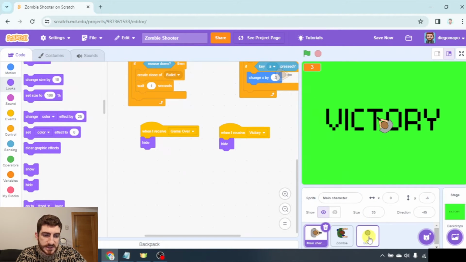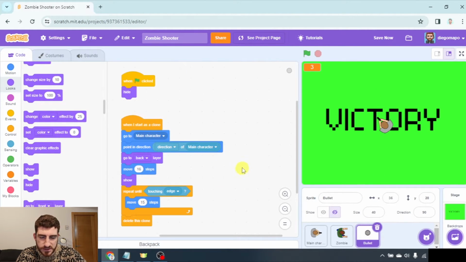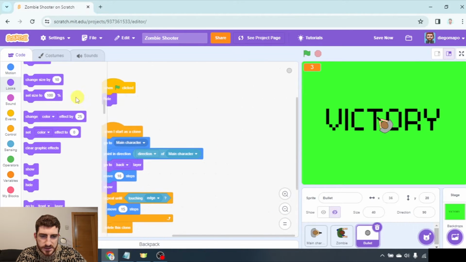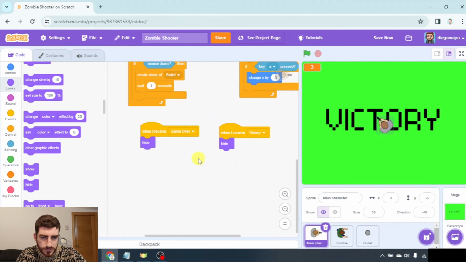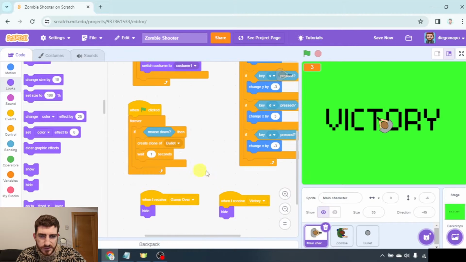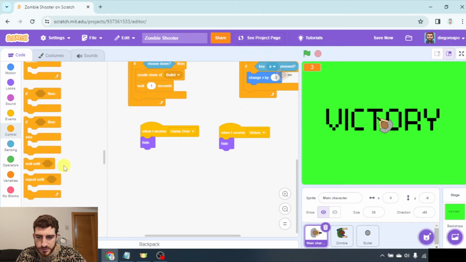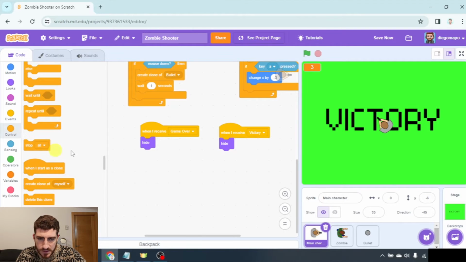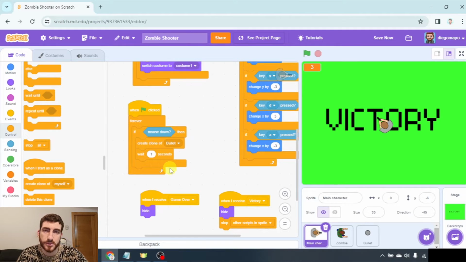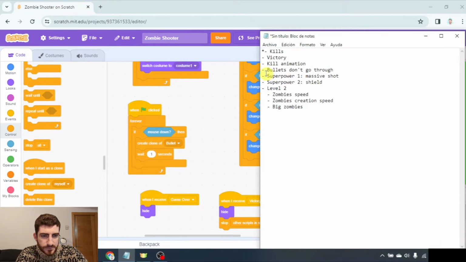And probably you can still shoot. So let's go to bullet. And let's say, who creates the clones? It's here. So yes, when I receive victory, hide and stop other scripts in Sprite. Okay. So that the creation of the bullets is not working anymore and you cannot keep on shooting. Okay. Well, something not very important. So the victory screen is made.